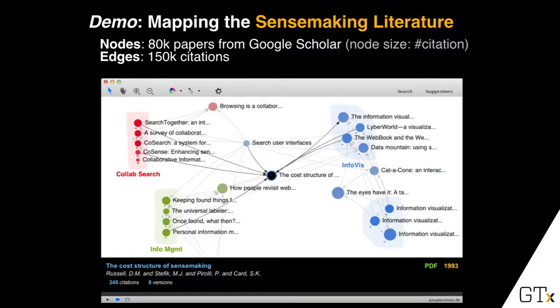So now I'm going to show you a quick demo of Apollo. So specifically, how Apollo helps people make sense of sense-making literature. Sense-making is a subfield in human-computer interaction and naturally intersects quite a few areas, such as collaborative search, information management, or information visualization. So in the demo that you're going to see, this is actually what you're going to get in the end. So this is a graph visualization showing how these relevant areas or how the relevant papers in these areas are related to what the user would want to explore.